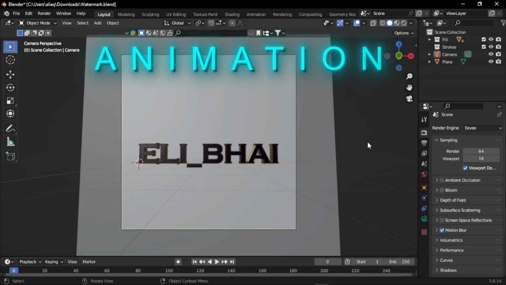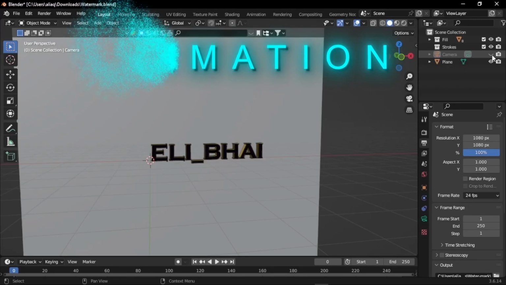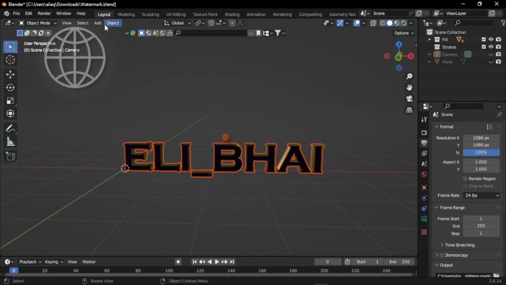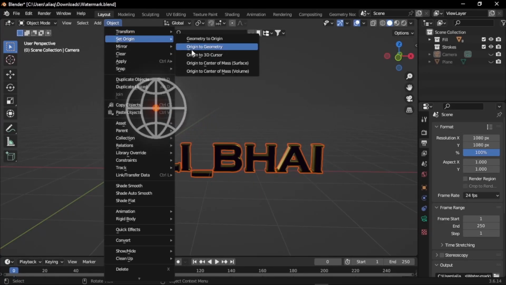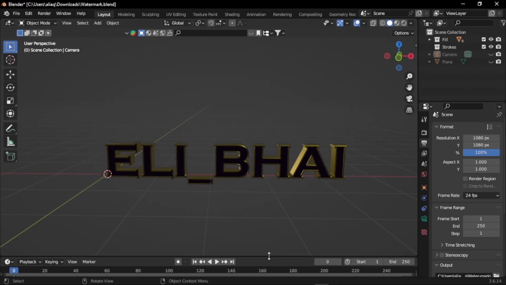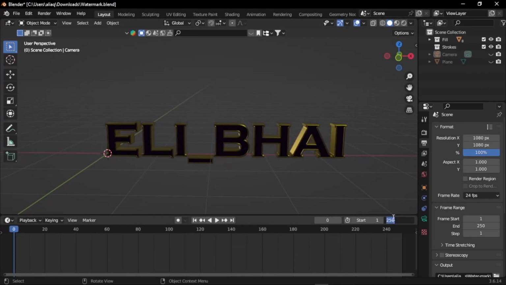For animating the text first, hide the camera and plane. Press A, then go to Object Panel, set Origin to Geometry. Drag up the timeline and follow my steps.